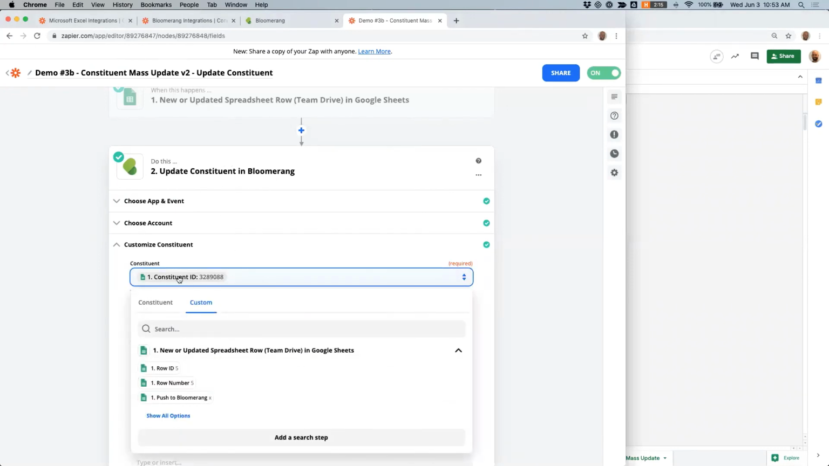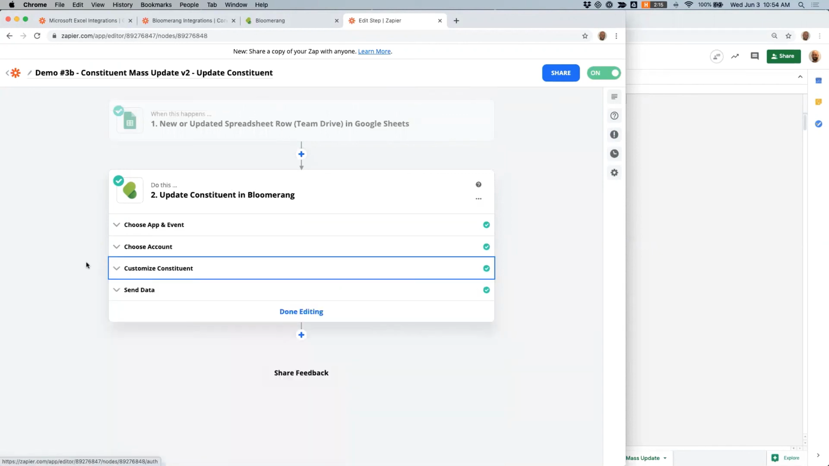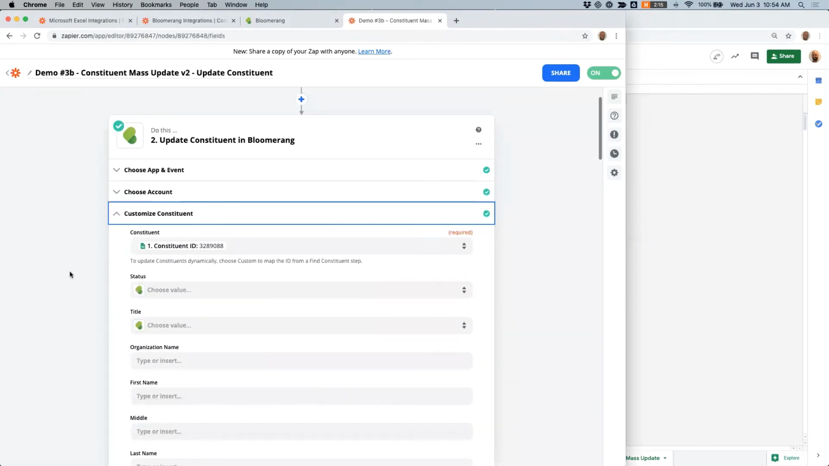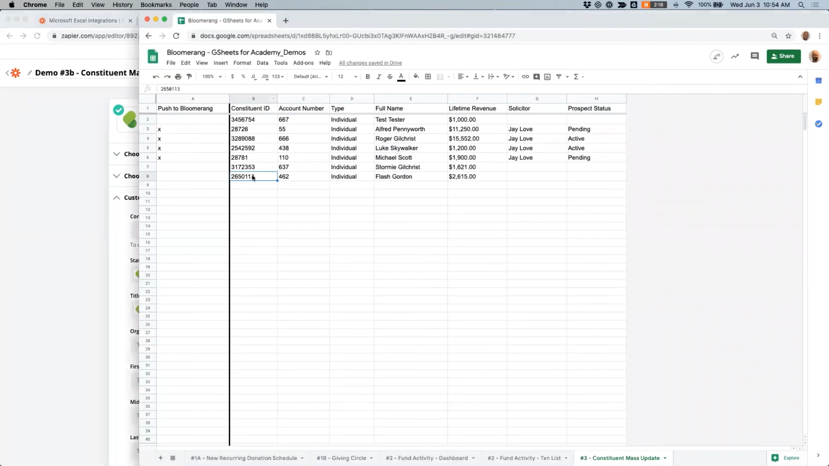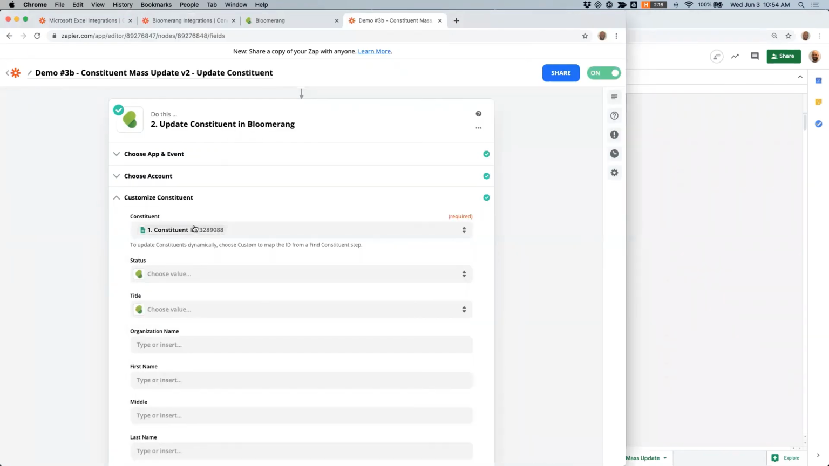The constituent ID is not the account number. The constituent ID is an API field, so you'll have to be cognizant of that. But you'll see here, let me open this up. There is an instruction as a reminder to update constituents dynamically. Choose custom to map the ID from a find constituent step. This is our find constituent step with our ID. So we're mapping that in here as custom.